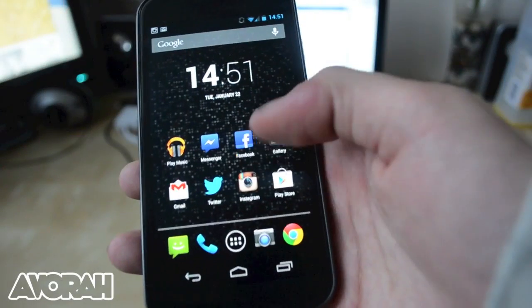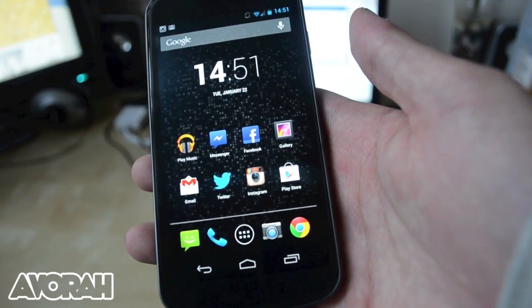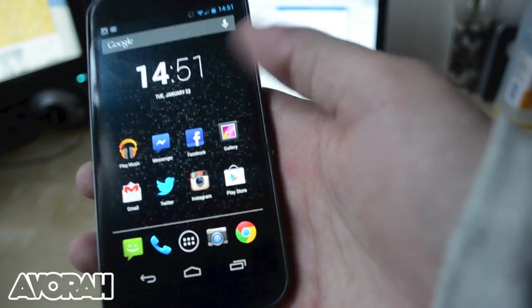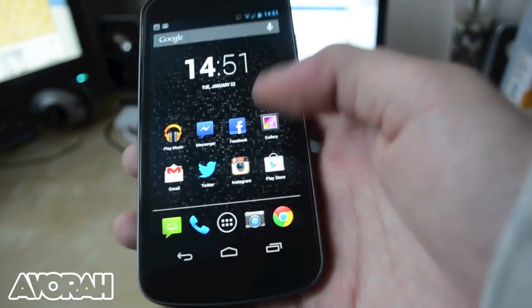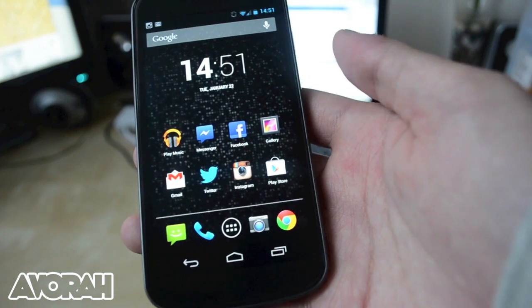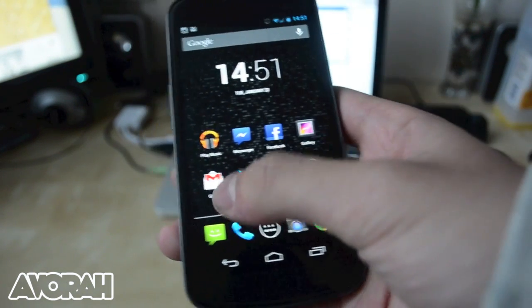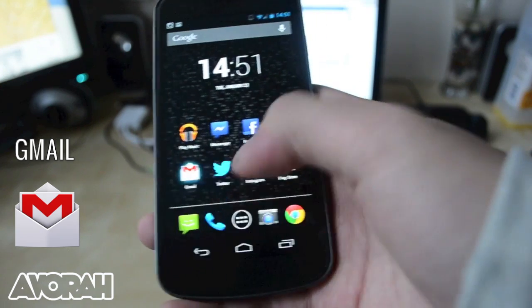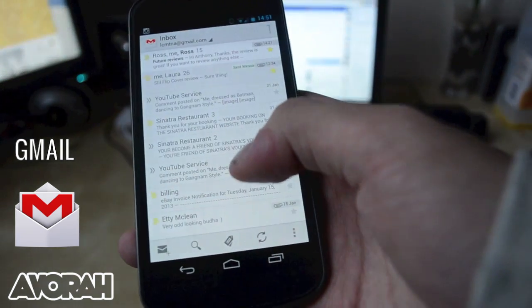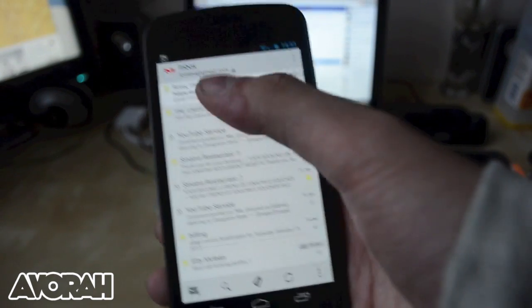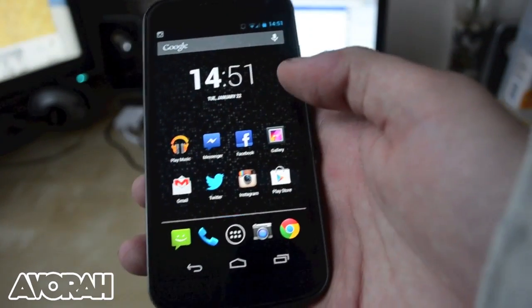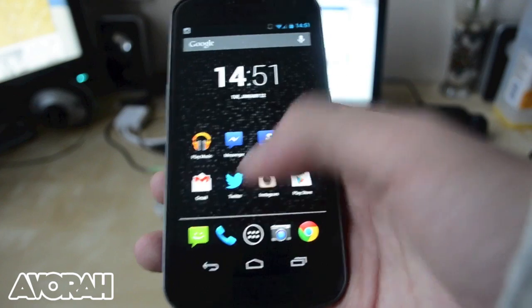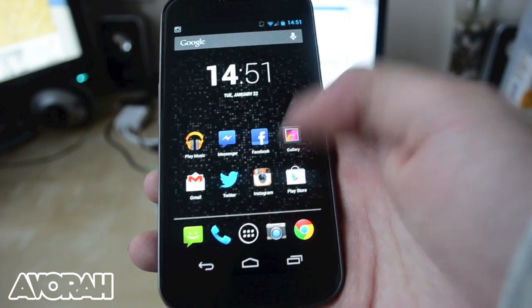Facebook Messenger and Facebook, obviously just the normal apps for social networking. I use Facebook Messenger to communicate with quite a lot of people, so it makes sense there. And then we have the gallery, which is obviously just for viewing photos. Gmail, I'm a big fan of the Gmail app on Android here, and I have 2 email accounts set up here, and the Gmail app is really excellent in my opinion. And then Twitter, obviously just the normal Twitter app.